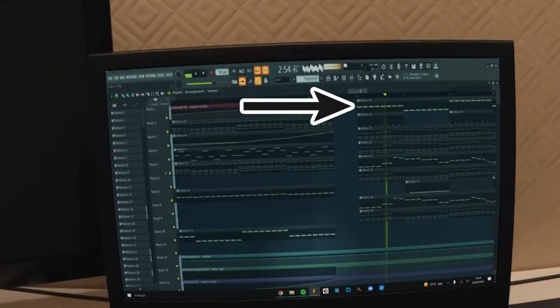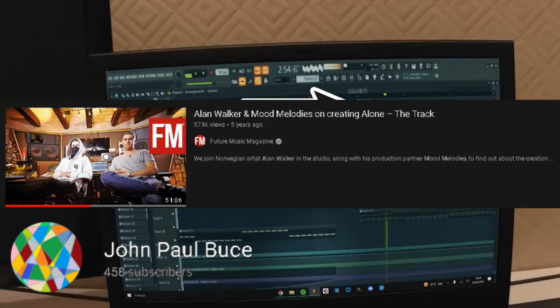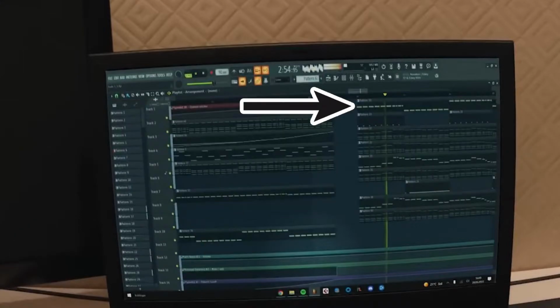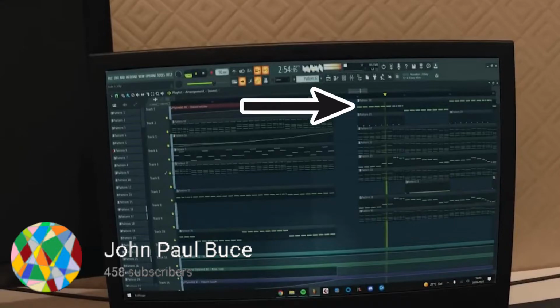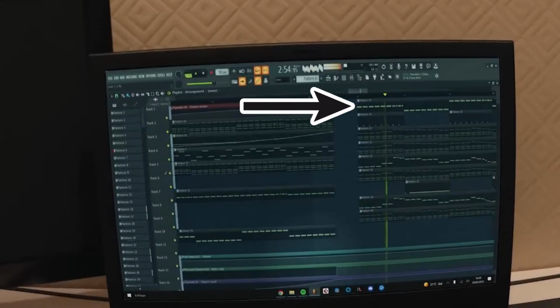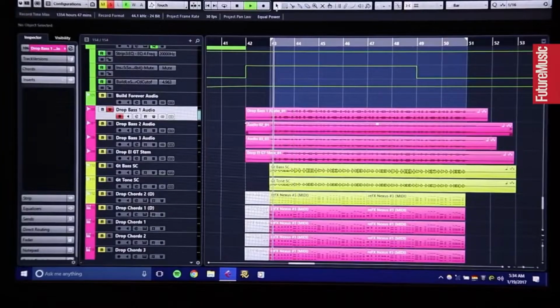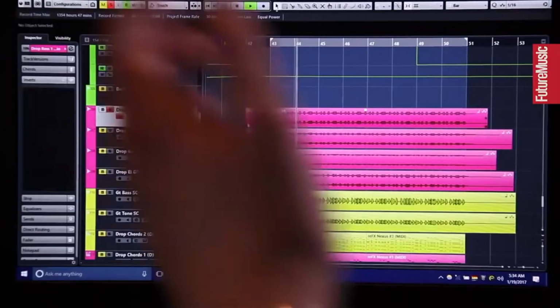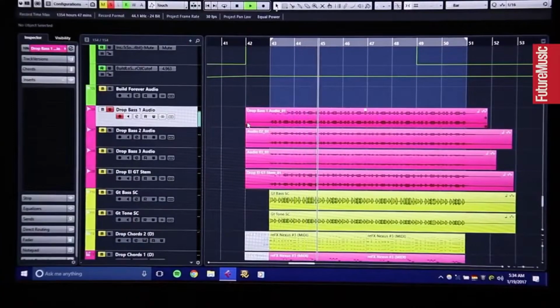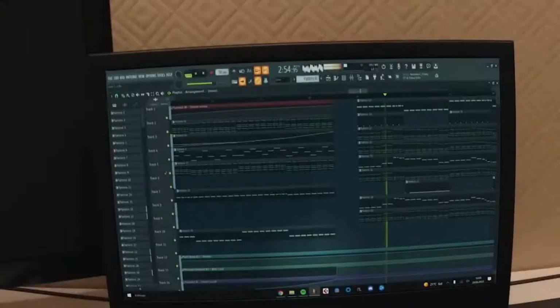Okay, this is the bass. The Future Music Magazine video has already shown what it sounds like. It is basically a combination of saw, sine, and noise. It sounds like this. This is bounced audio, but this is just a Spire pack, also used in Faded, Sing Me to Sleep, Fade, etc.